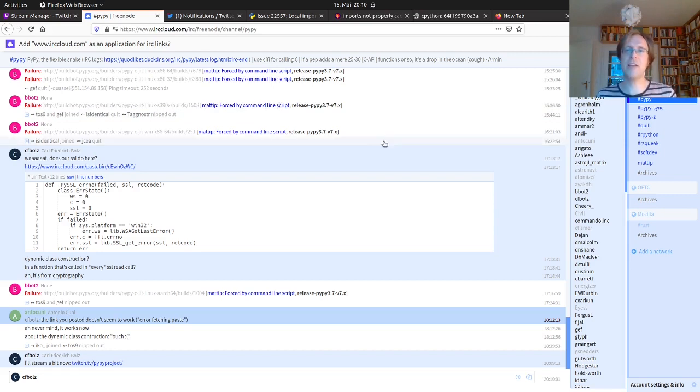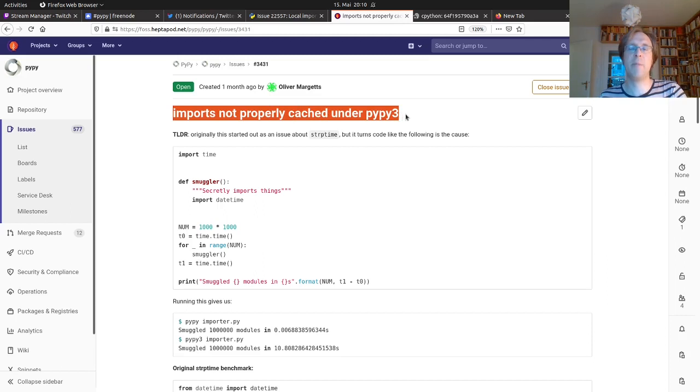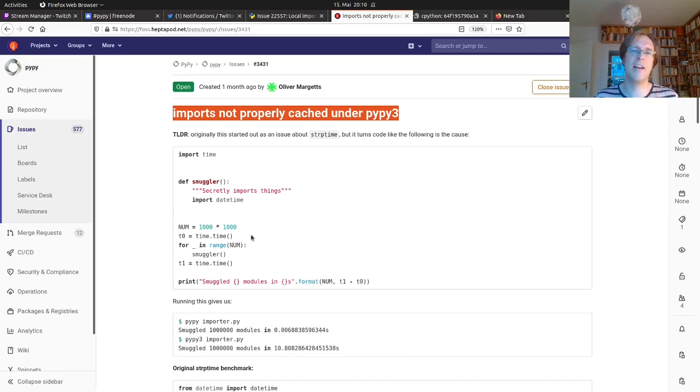So the plan for tonight is to look into an issue that has been open for a while in PyPy, which is this one. I mean, the actual issue isn't that old, but the problem has been there since PyPy started having a Python 3 version, and it's basically this one: imports not properly cached under PyPy3, which, I mean, the title isn't entirely correct, but that's definitely what it feels like.